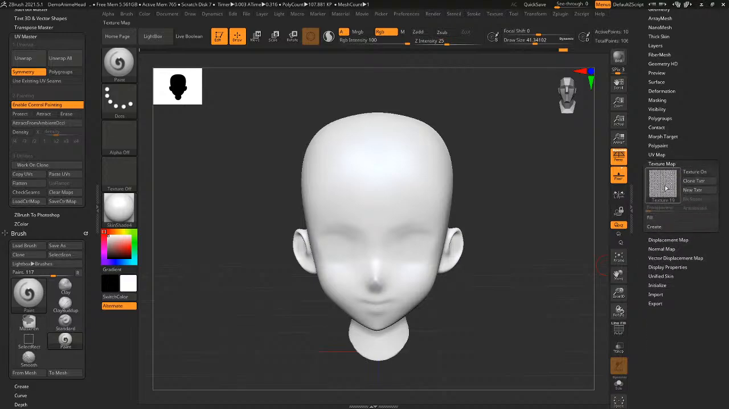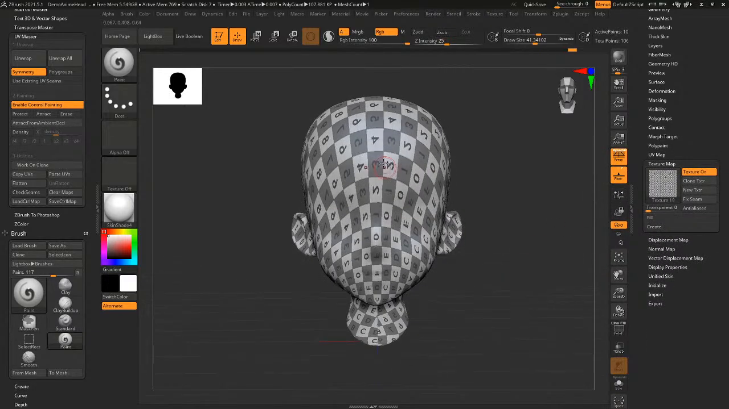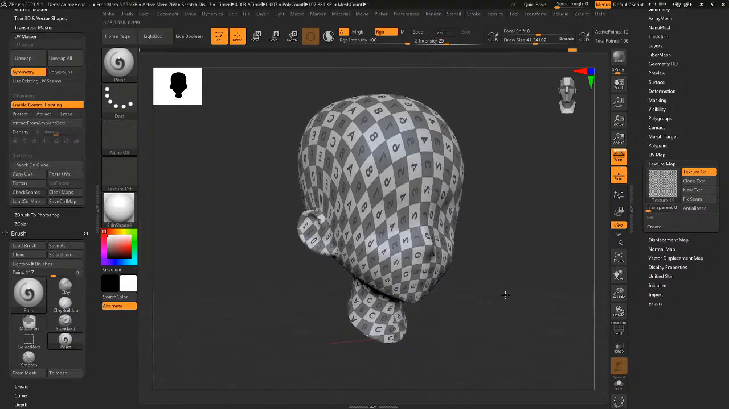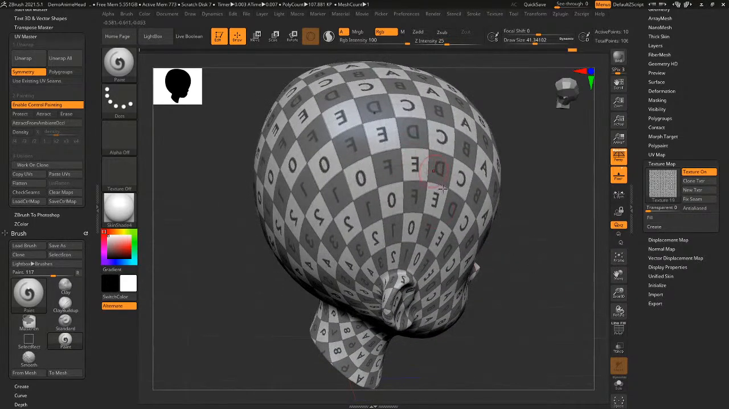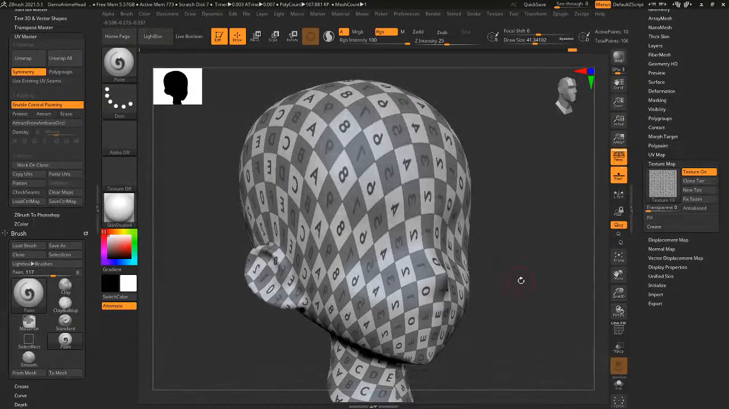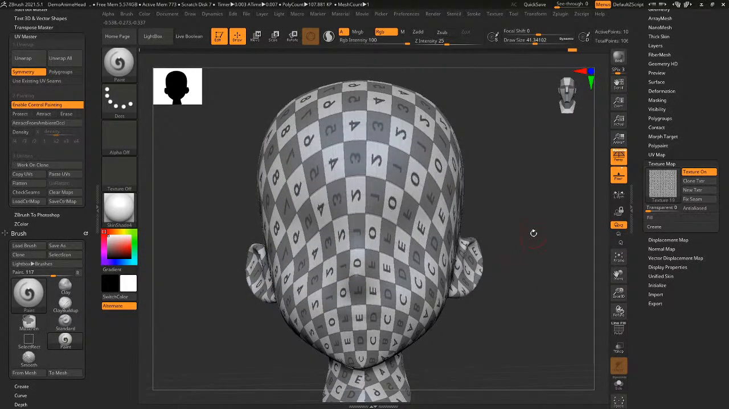So I'm going to pop over to the texture map and turn my texture on. You can see we got even squares. They're not oriented the way we want, but it's looking better. If we were to texture paint this, we would get no distortion on our texture at all. But it's not perfect. The squares are not perfect. It's just not perfect, okay?